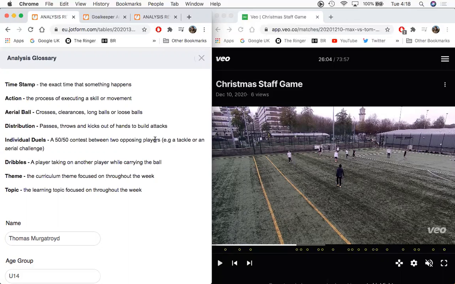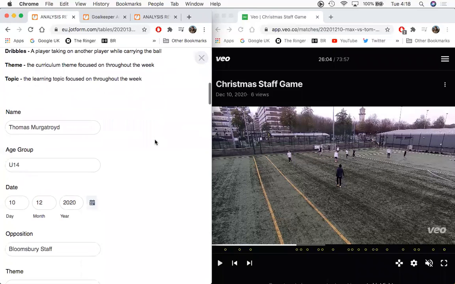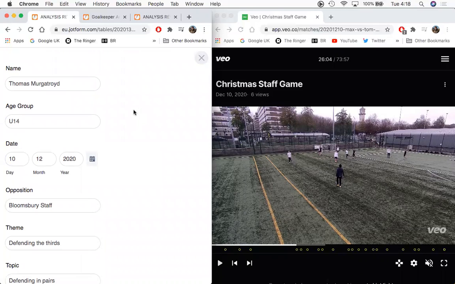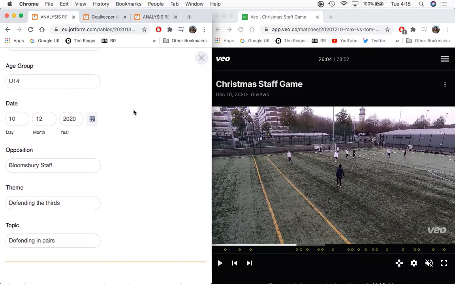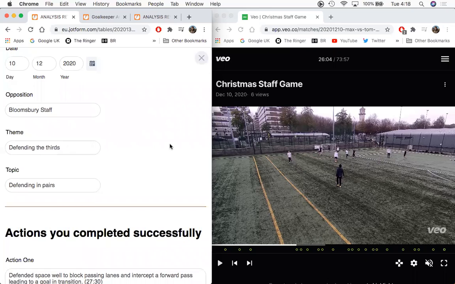For example, a timestamp is the exact time that something happens. So when you're asked to timestamp your actions, you must put the exact time that that action happens within the VO footage so your coach can easily locate it when reviewing your form. Underneath that section, you'll find data which you need to input, such as your name, the age group which you represent within the academy, the date which you completed the form, the opposition which you played in the match that you're analyzing, the theme of learning for that week, and the topic of learning for that week.